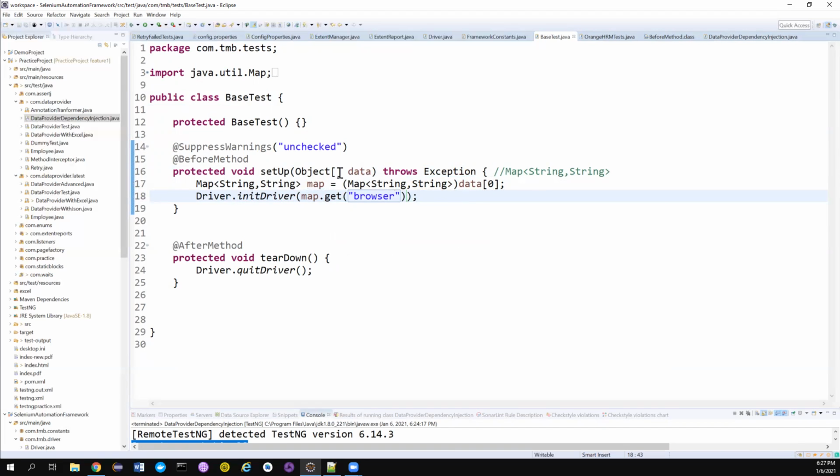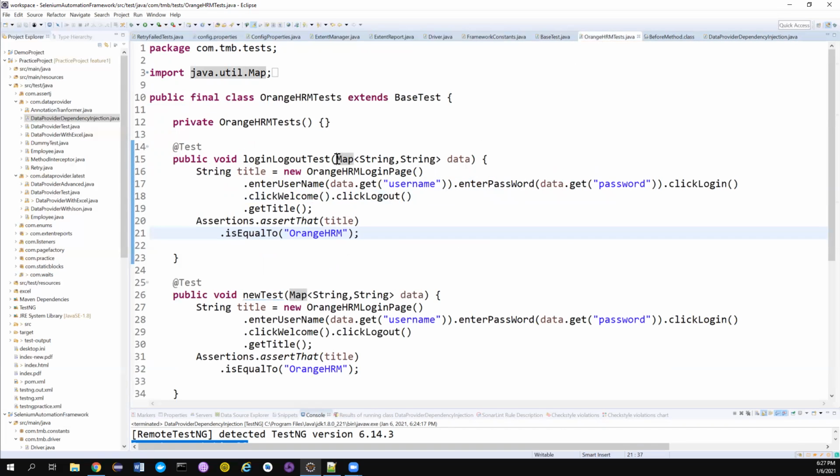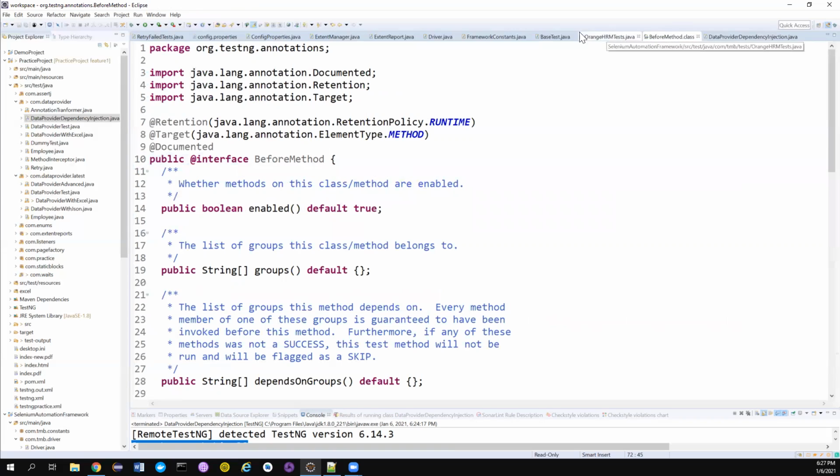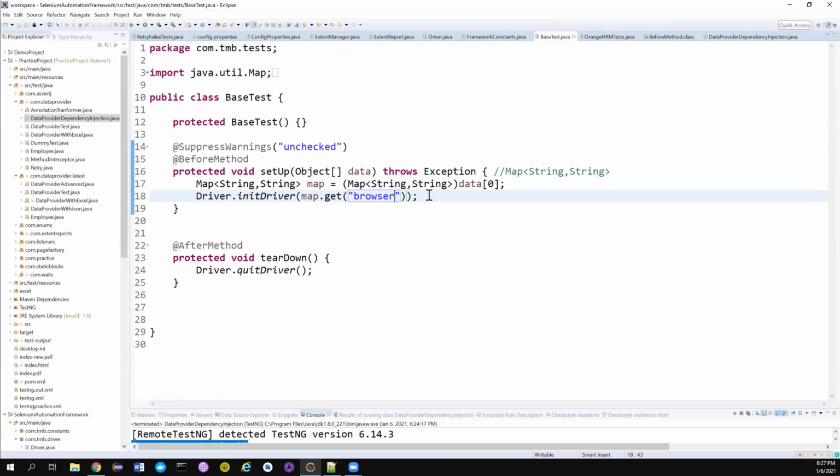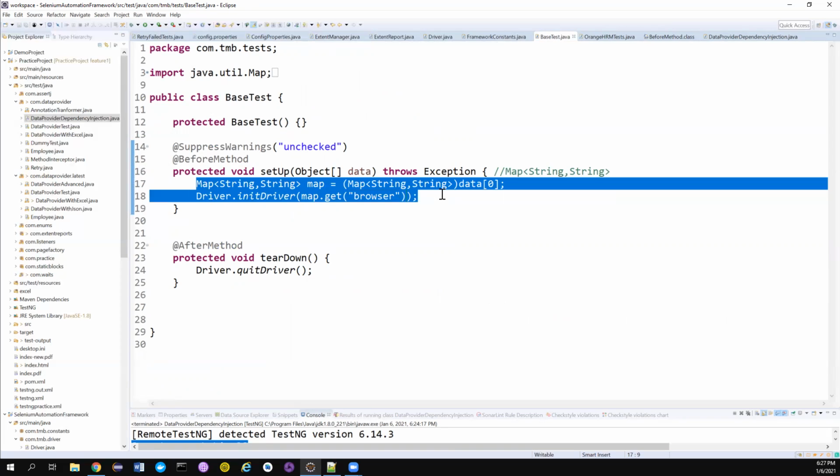If you notice, whatever data we feed to our test method is a map. Now this is available in the form of an object array. In the zeroth index, the whole map is available. What I did was typecast this so that I can use it in my before method. That's what we have done. I not only taught you how to solve this, I also taught you how I approach the problem.